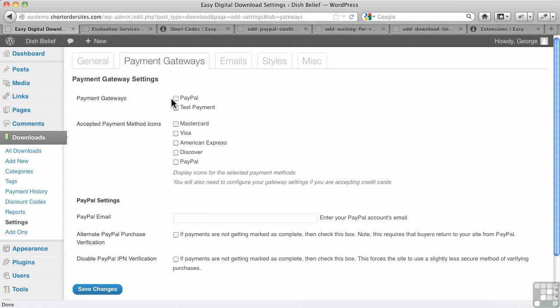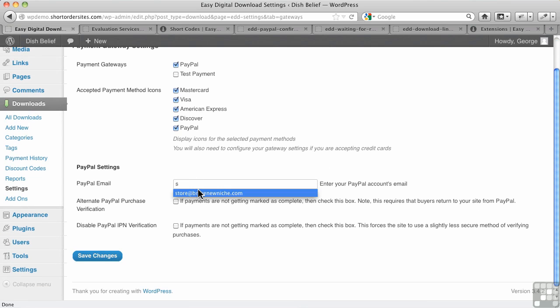And in this case, we're going to use PayPal. Now, the icons, they don't automatically show up, so you have to check those off. You don't have to have all of them if you don't want. I want all of them plus PayPal. Let's put in my email address here for PayPal account.